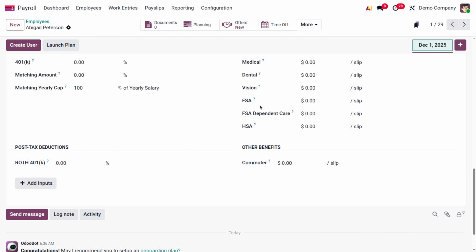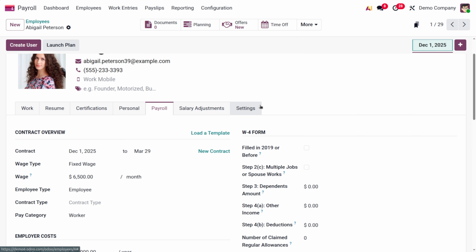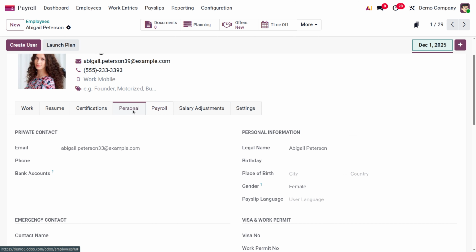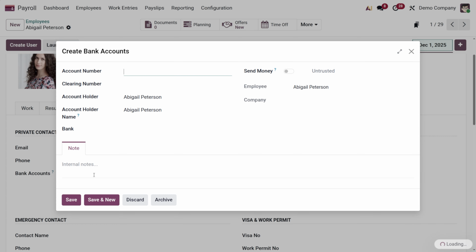Now you can also handle the salary adjustments directly from the employee profile. Before that, as you move on to the personal section, here we have the option to add the bank. If you want to add the amount into the bank, we can provide all the details over here, and we can give the amount. That amount will be transferred to the employee's bank account over here. So you can add the bank accounts. If you want to add multiple bank accounts, you can add them. And if it's trusted to send money, you just need to enable this field.